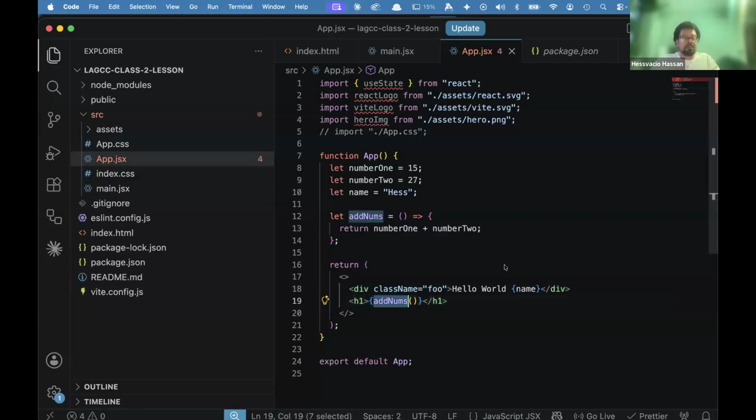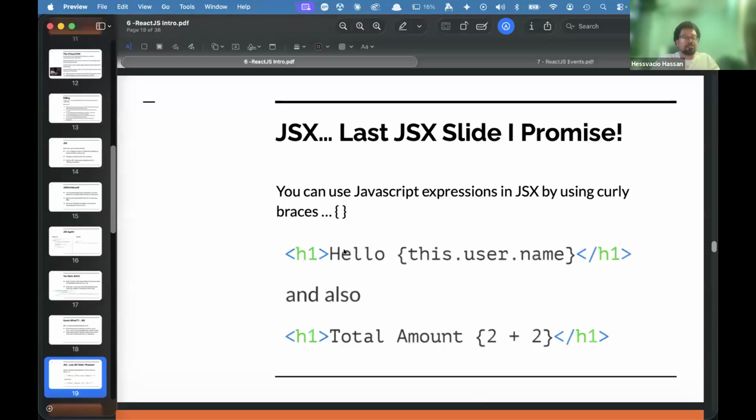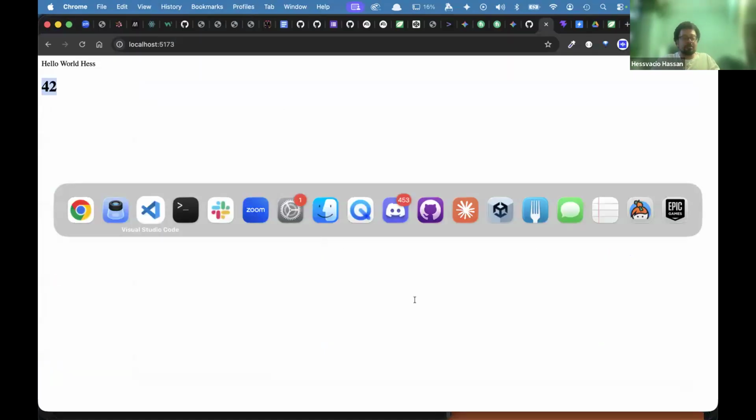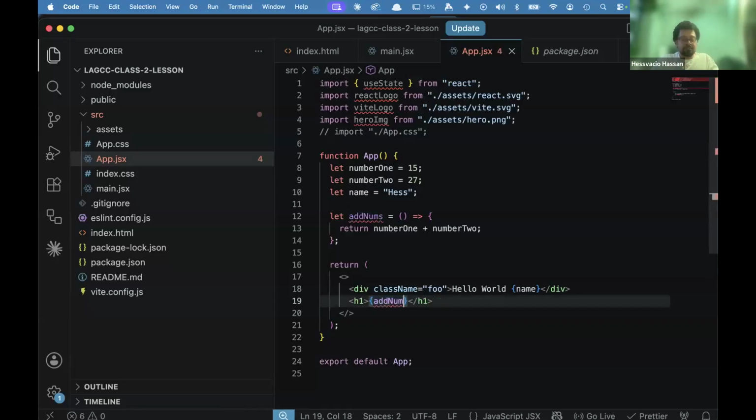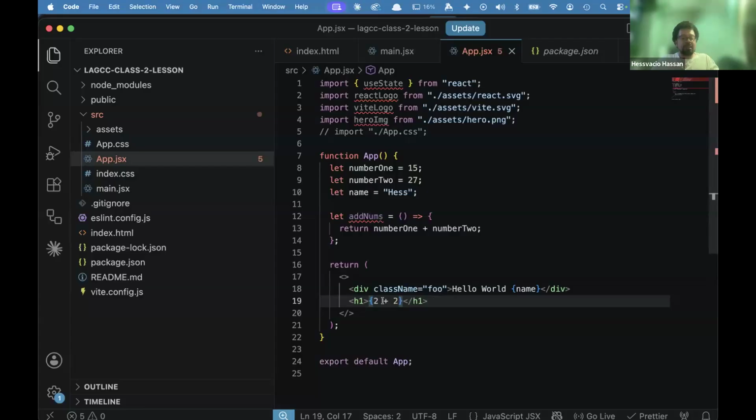So let's say if we do something like 2 plus 2 here, we will get a humongous 4, because this is JavaScript execution inside of here. And in JavaScript execution, we're referencing a variable name that we've declared earlier. And again, we can write our JavaScript inside of our HTML in this chocolate mixed with peanut butter type of way.